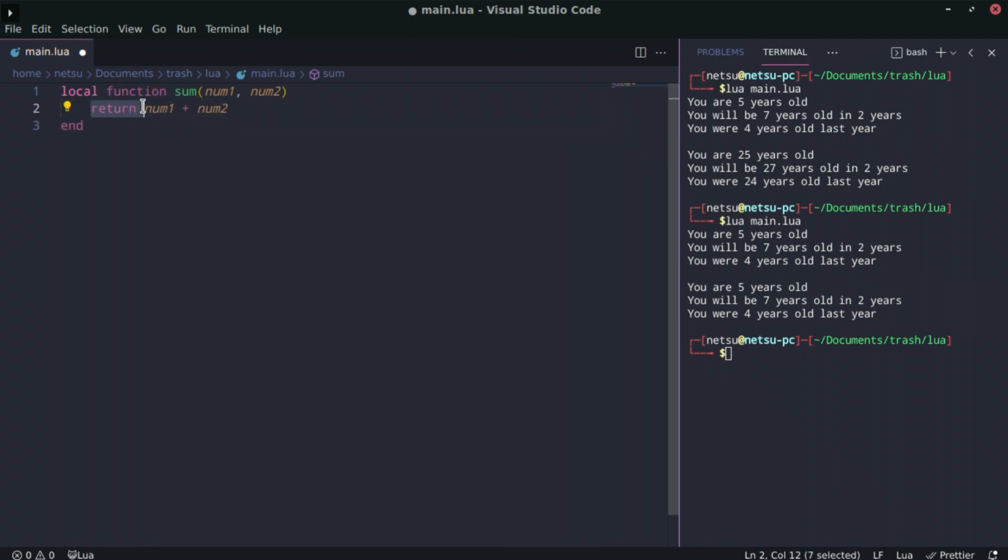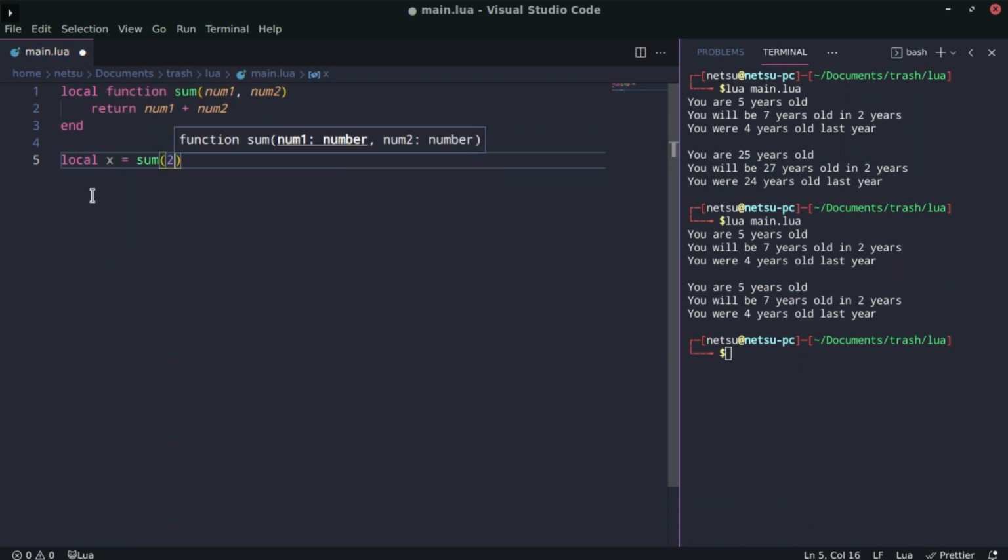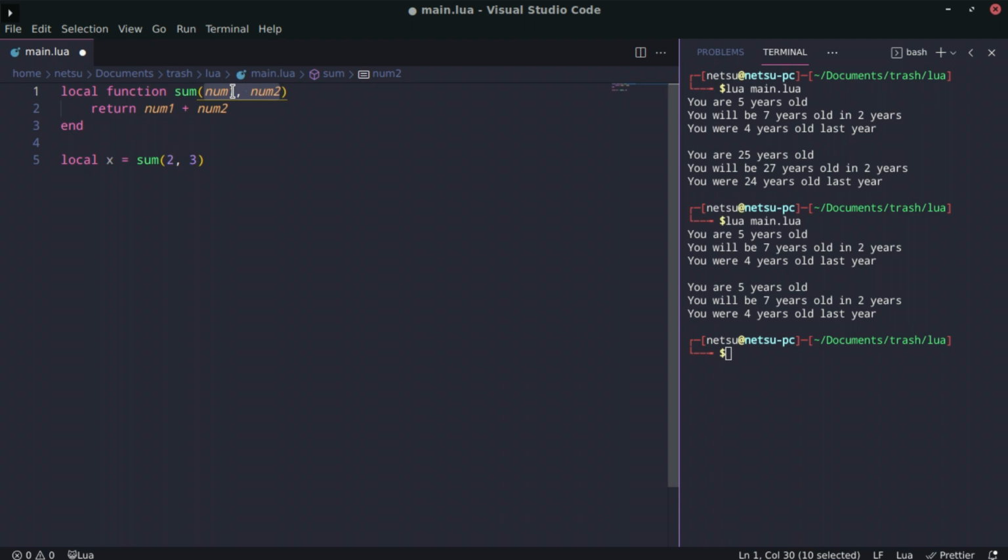Return is a special keyword in Lua, or actually in most programming languages. What it basically says is, okay, return this, put this inside of a variable, because if we didn't have to return, so if we go here and say just local x is equal to sum, and here we can say 2 and 3, so that should be 5, because 2 plus 3 is 5. So we can take in multiple arguments, and we can also add in stuff.